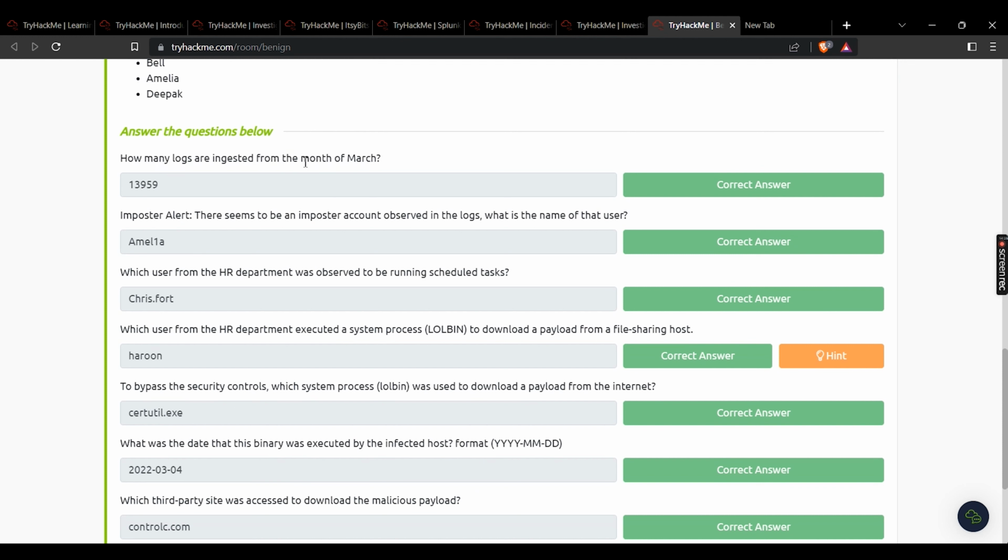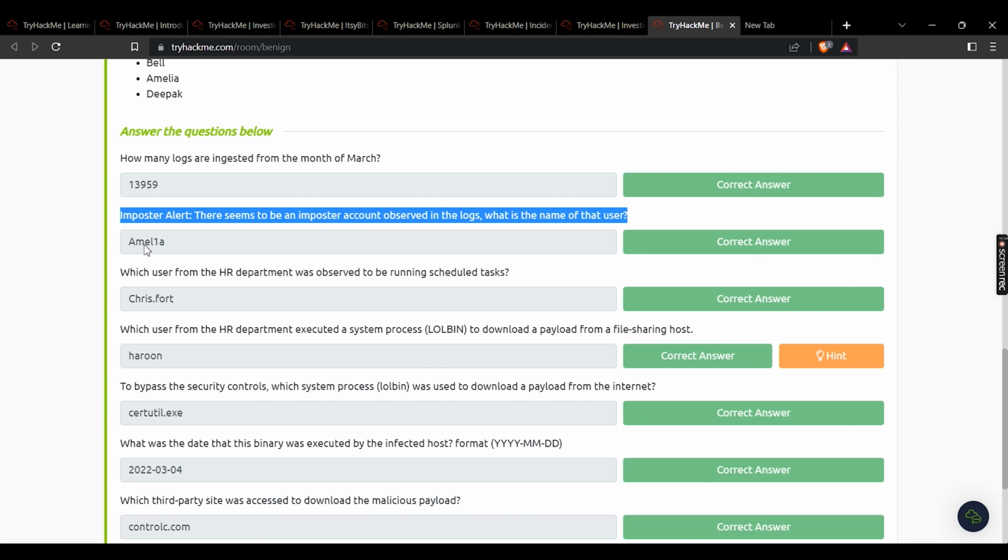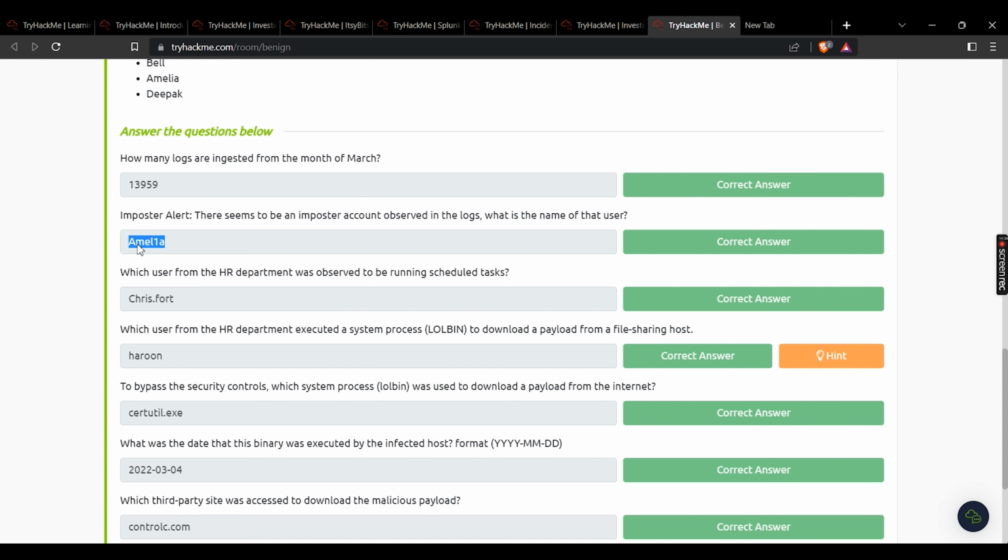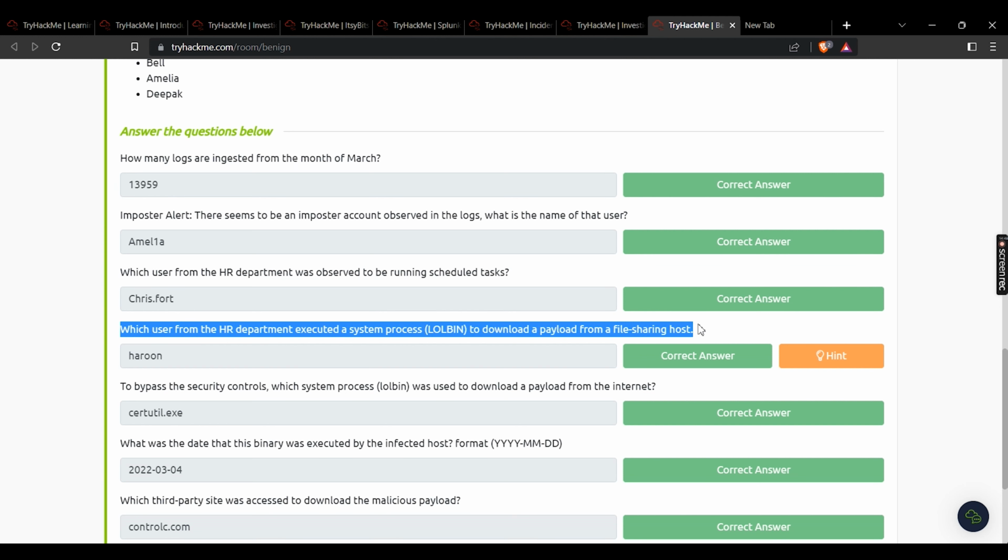How many logs are ingested from the month of March? The answer is 13959. Imposter alert. There seems to be an imposter account observed in the logs. What is the name of that user? The answer is this, Amelia. Which user from the HR department was observed to be running a scheduled task? Chris.Fort.